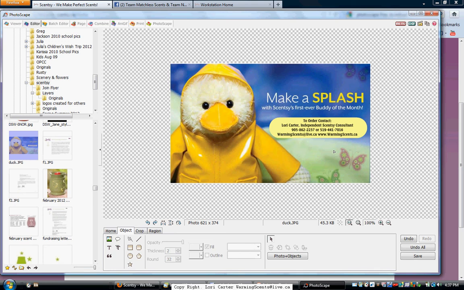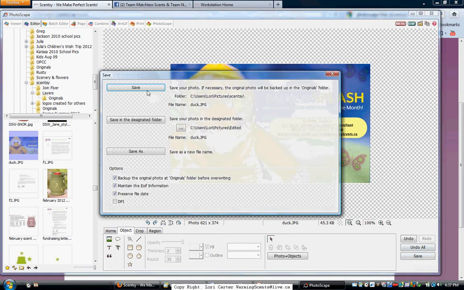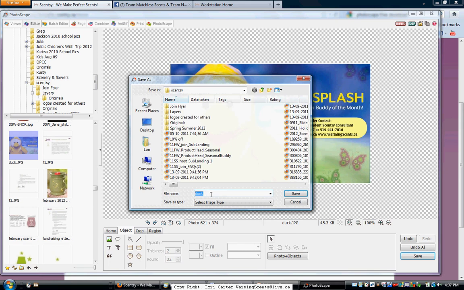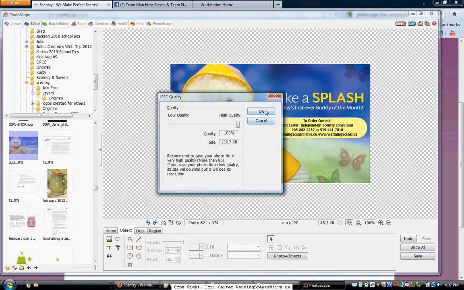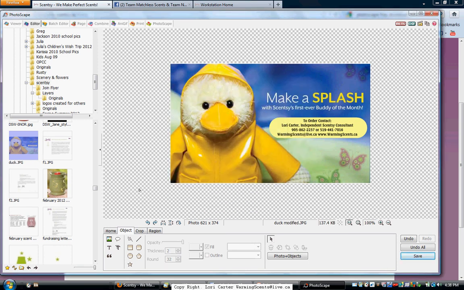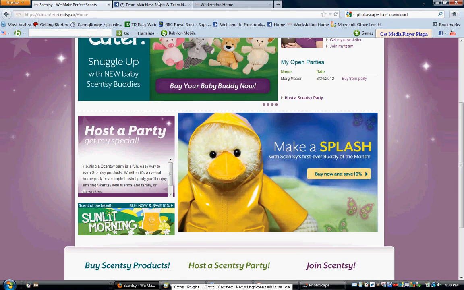So I have that in there, and it looks perfect. Then I just click Save, and if you want to save over the image that you copied on the website, just click Save, or click Save As and change it. I'm going to change it to Duck Modified. Now I have this image, which I can post as a JPEG onto my Facebook page. Pretty easy. Then I close it there. You can open your Facebook and load it on up.